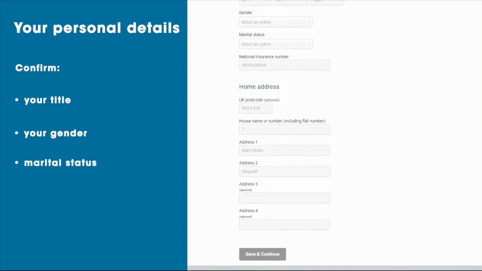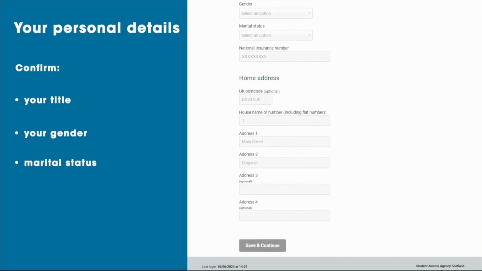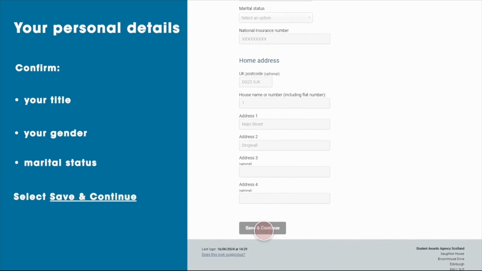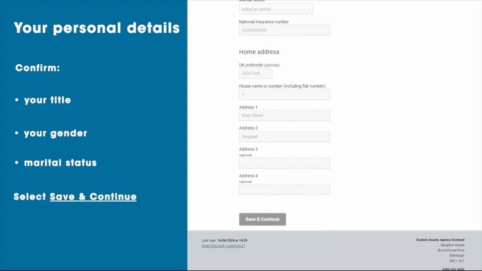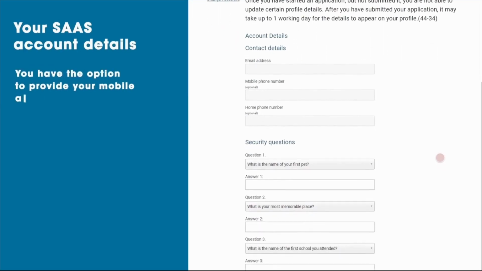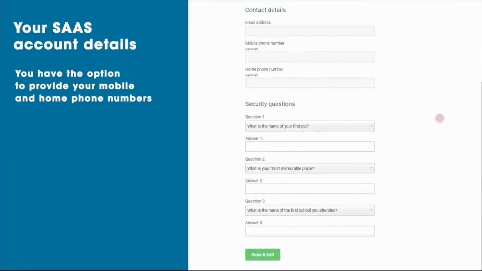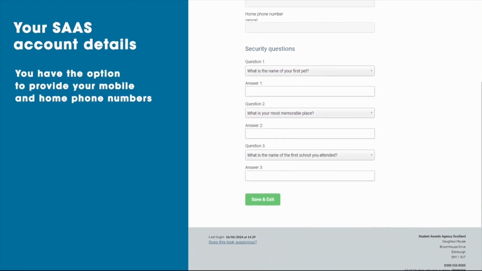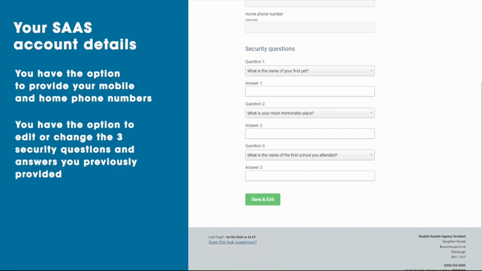You will also need to confirm your marital status. To do this, choose Select an option and select your answer from the drop-down menu. Select Save and Continue at the bottom of the screen to save your details. The next page will display your account details. When you access your account details page, you have the option to provide your mobile and home phone numbers. If you scroll further down the screen, you have the option to edit or change the 3 security questions and answers you previously provided. Select Save and Exit at the bottom of the screen to save your details.